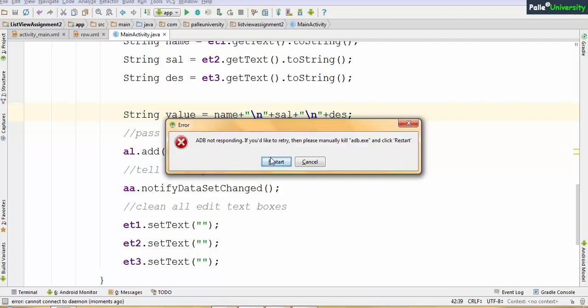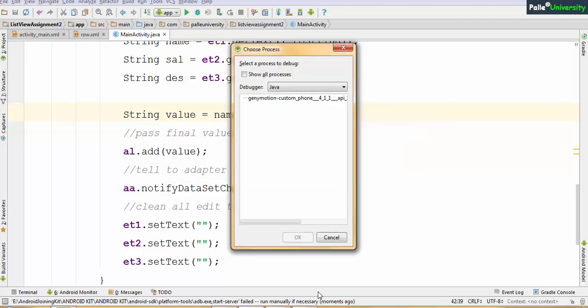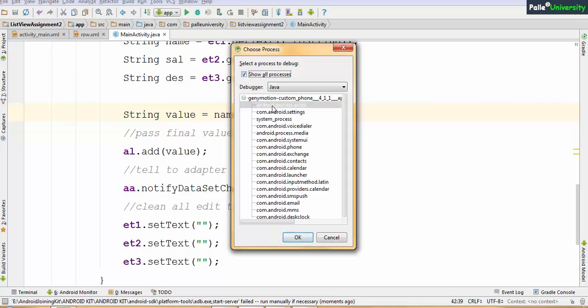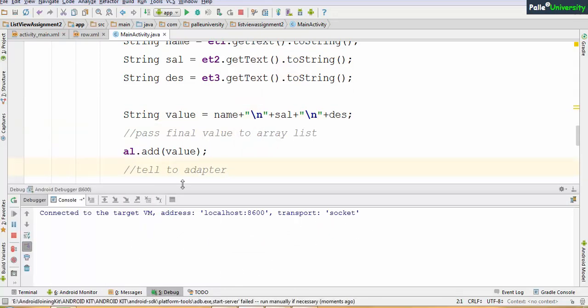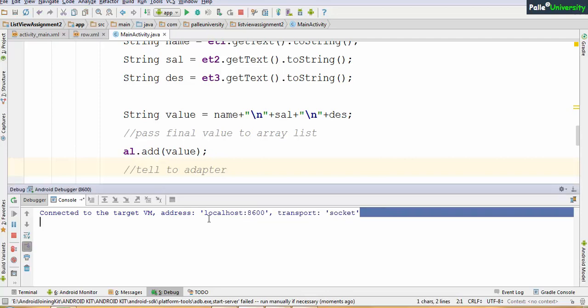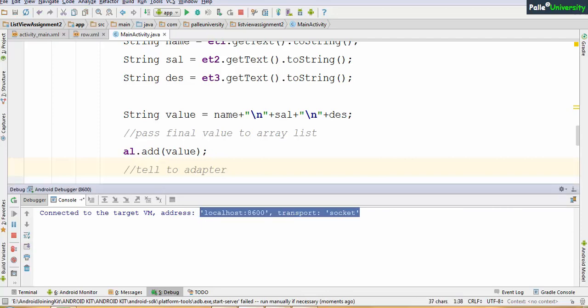Do you want to restart that connection? Just click restart. Again click restart. It is trying to establish the connection one more time. After a couple of tries, finally it will establish connection with Genymotion. Now click this show all processes, select any process and click OK. So with this, the connection is established. You can observe once this pop-up window comes up, it means the socket and connection is established.